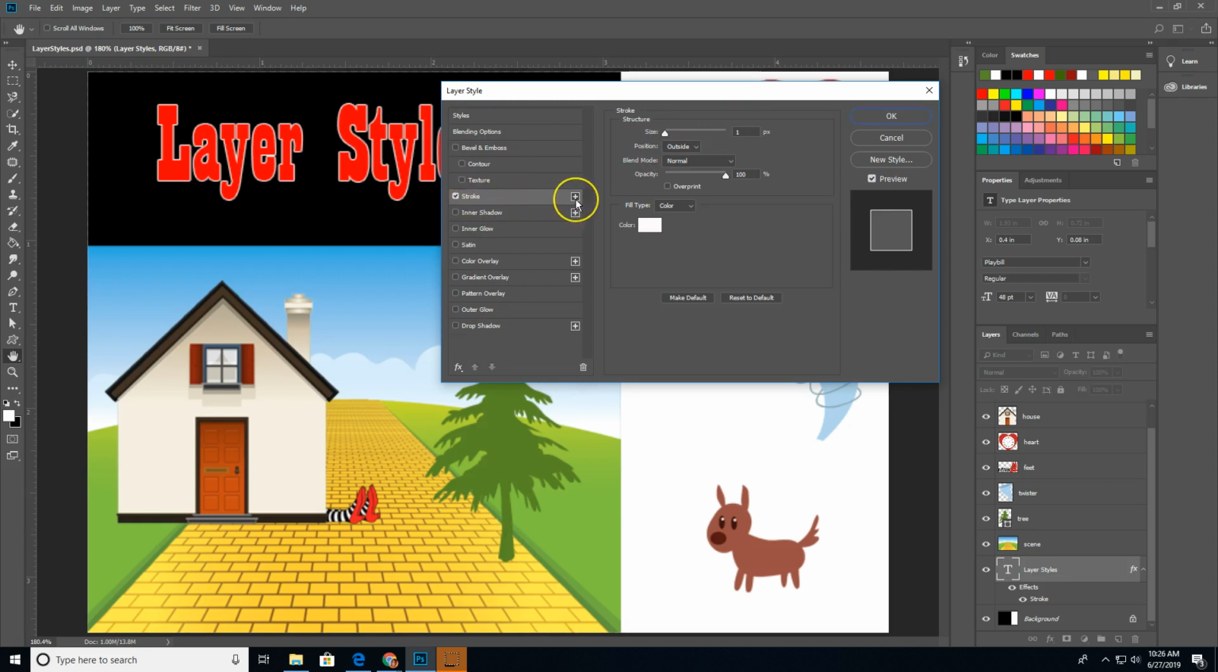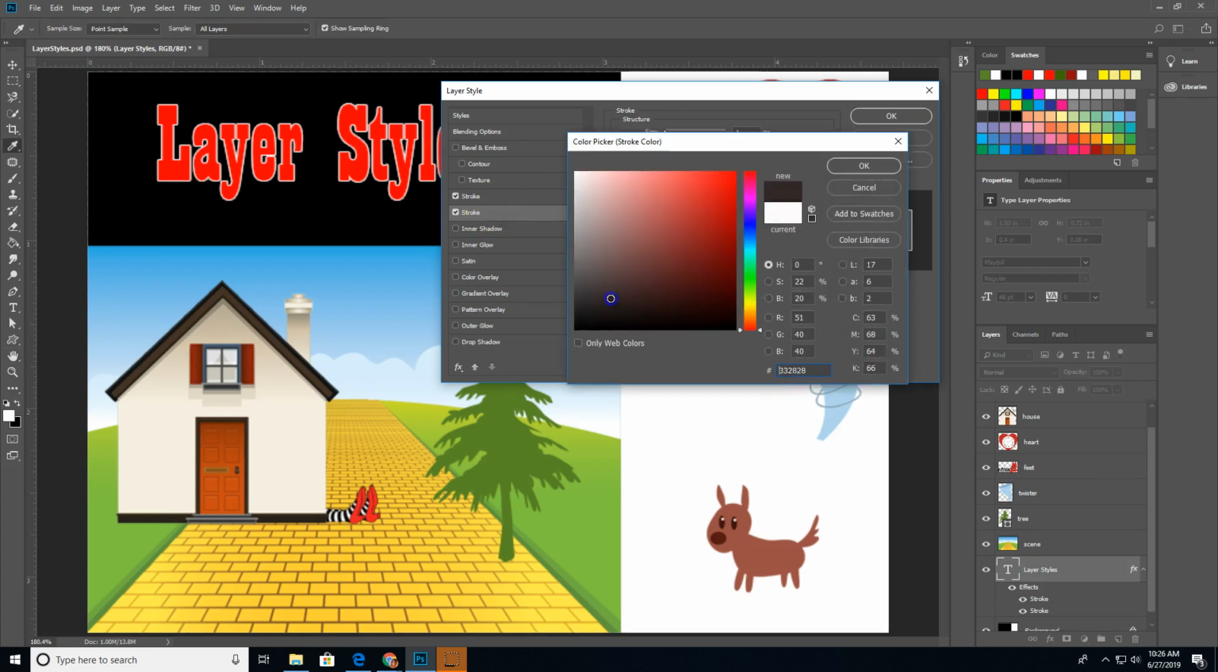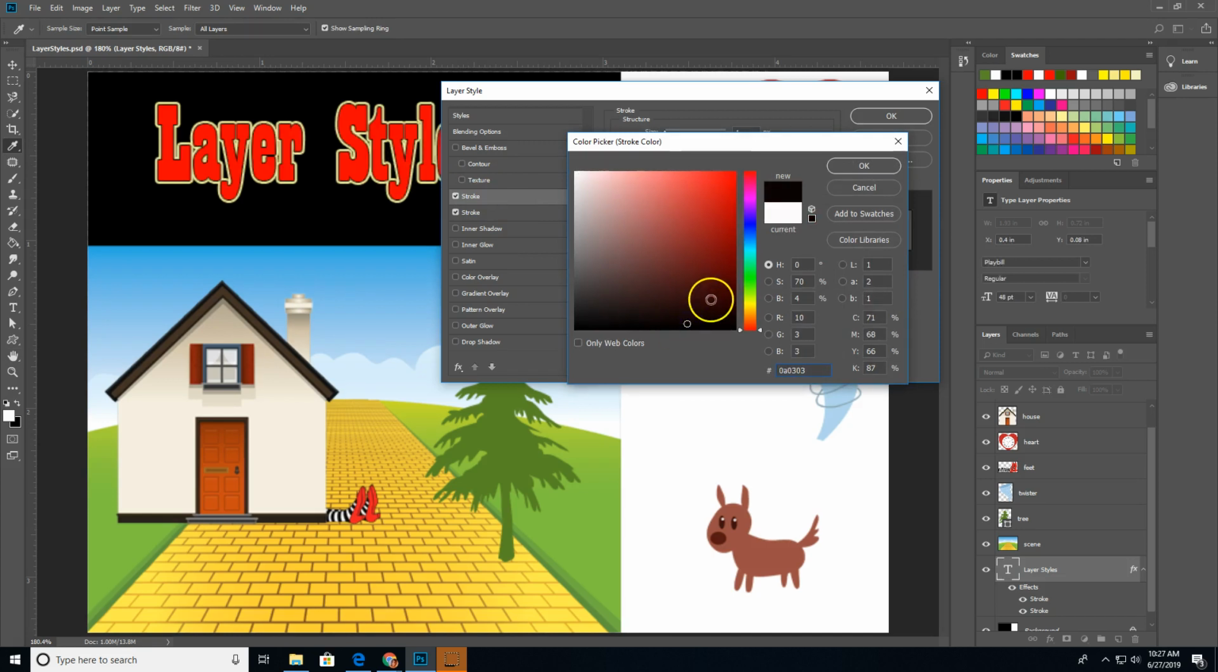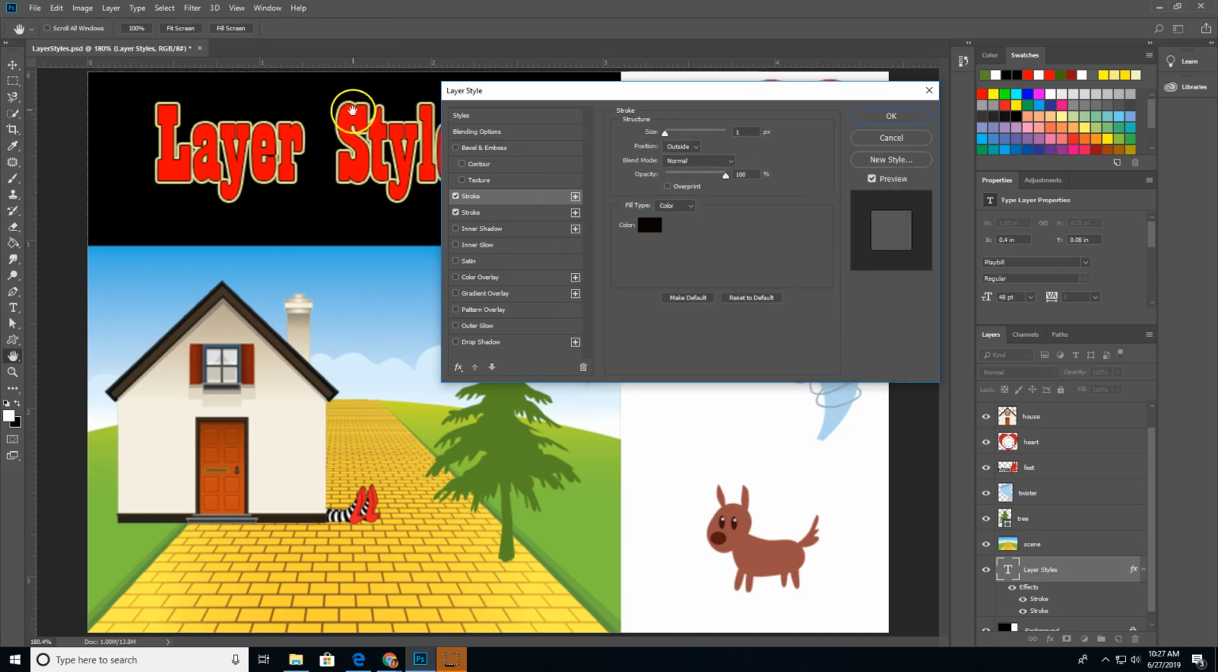Now I have one stroke, so I can hit this plus sign here. And now I have a second stroke, so I can stroke around the first stroke. I'm going to make this yellow just so it's more noticeable. As I make it bigger, eventually it goes around the first one. The white one's a little hard to see, so let me click back on the white one and make it black. There you go, now you can see. There's the black stroke, and behind the black stroke is a yellow stroke, which I made bigger than the black stroke. This is 3. Now you can see it around there.